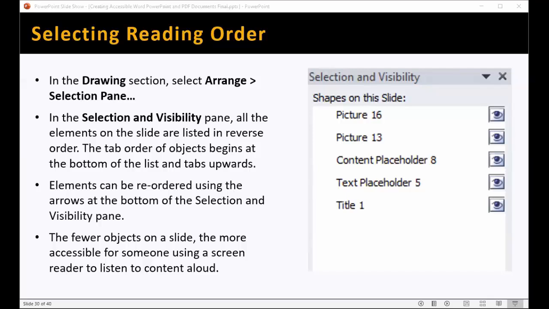The thing that is strange about the selection pane is that the thing that will be read first is at the bottom of the list. So you want to make sure that your title is always at the bottom of the list. It starts down here. So it'll read the title, the text, this is probably more text, and then the pictures last, and then you can reorder them.